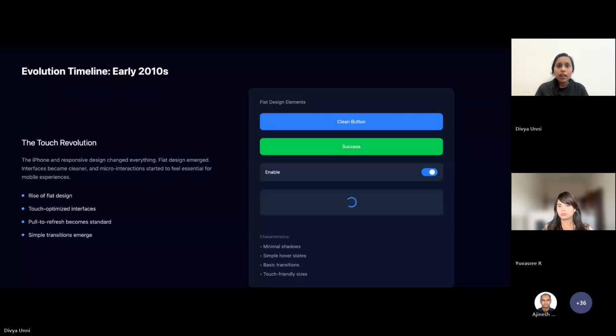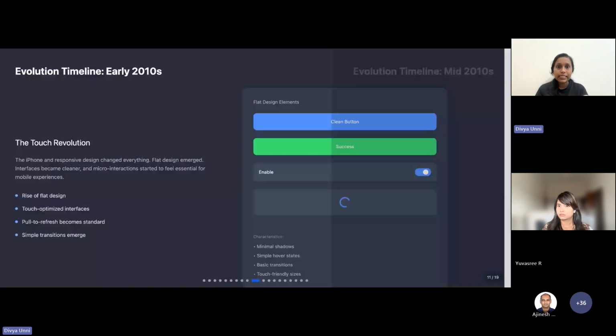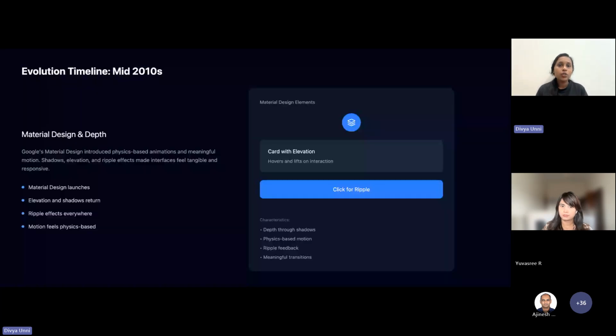Then, as touch interfaces became the norm, designers started looking for ways to bring more meaning and personality into motion. And that's when the mid 2010s, roughly around 2014 to 2016, brought a huge change. In 2014, Google introduced Material Design, and it completely changed how interfaces felt.